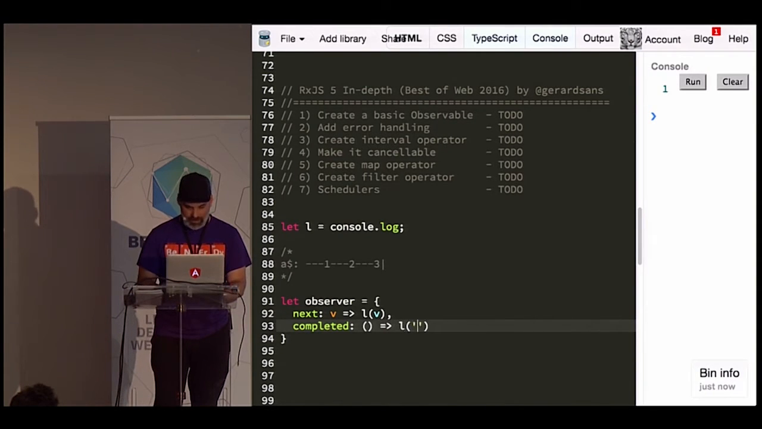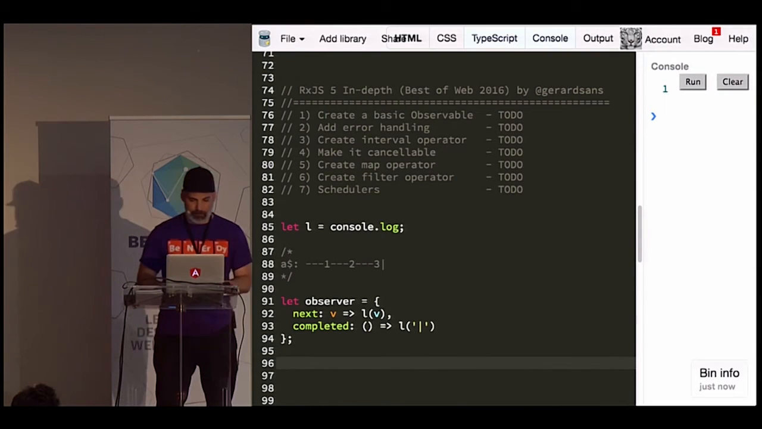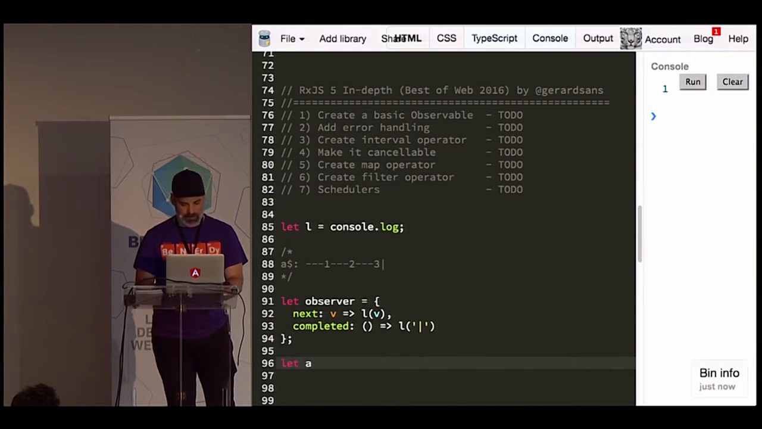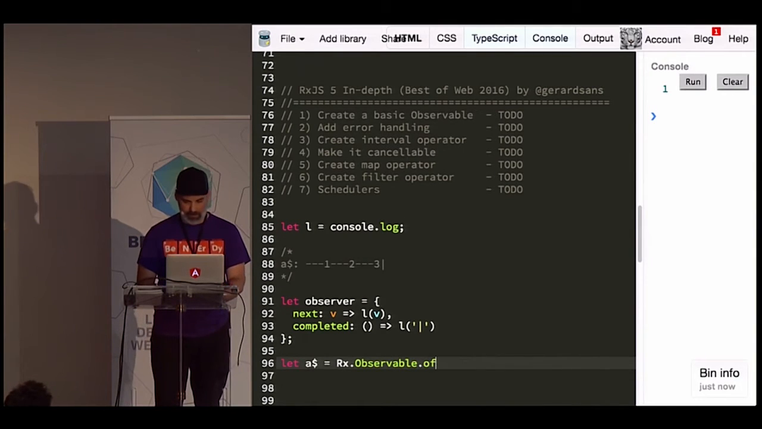I'm going to use the pipe, just as we did in the marble diagram. So we have defined the observer. The next thing I'm going to do is create the observable. We are going to use the API. I've included the RxJS library, so that's available. So we have the observable, and we are going to use one utility method that is of. We are just going to pass these few values.